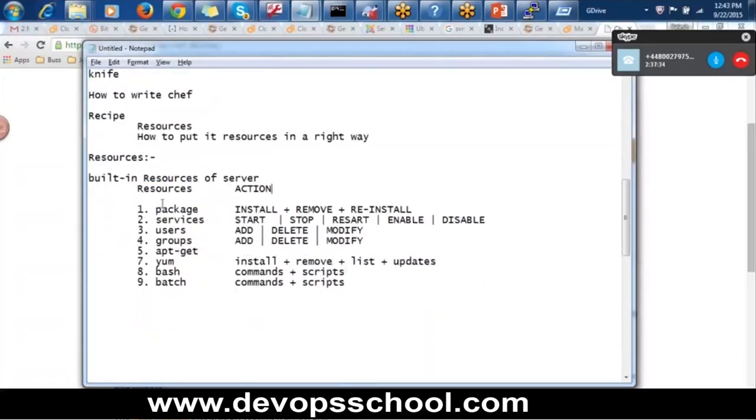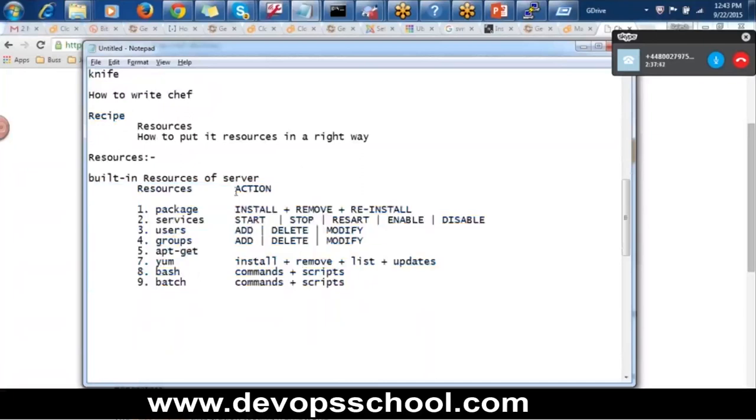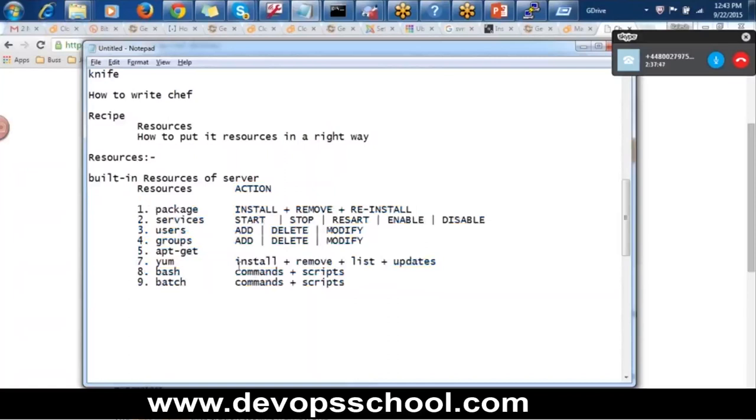Now what we are going to do is write a recipe using these resources, and each resource has an action in it, and we're going to understand it. So basically, as part of today's session, we're going to write simple recipes, simple building blocks, and we'll slowly start moving towards a complex program.